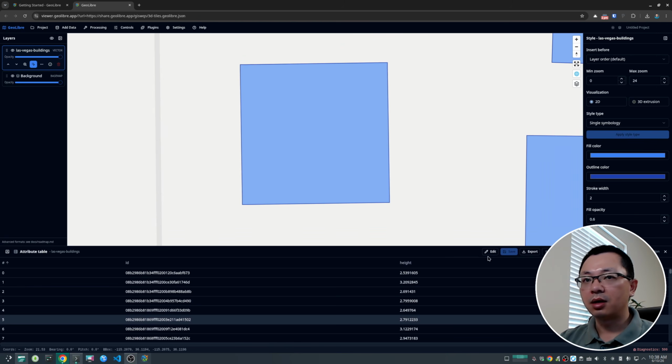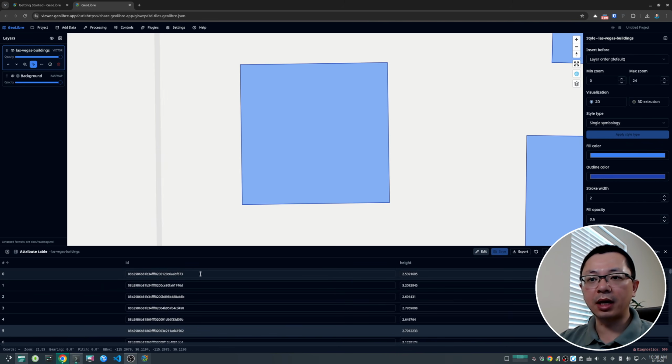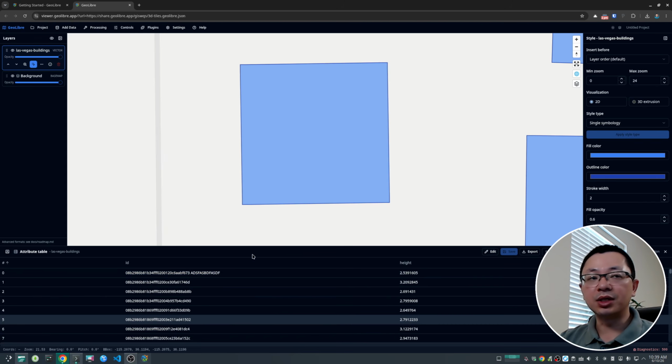So there's an edit button here. If you click edit, it will enable this, and you can change anything that you like. For example, I can type ABC, whatever, you can type anything here. And after that, just click the save button. It will save this. And then once you're done, you can export the data. There's an export button here. You can export this as a GeoJSON, GeoParquet, or just as a CSV file. So that means it allows you to edit the attribute table.